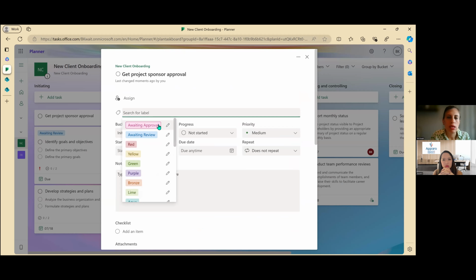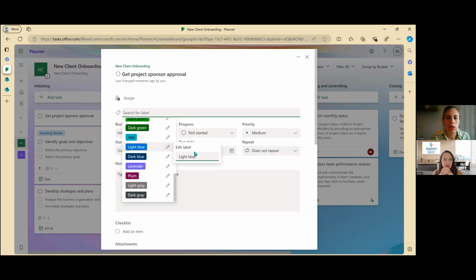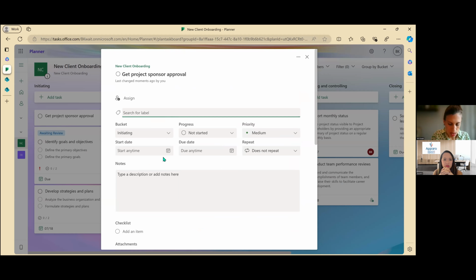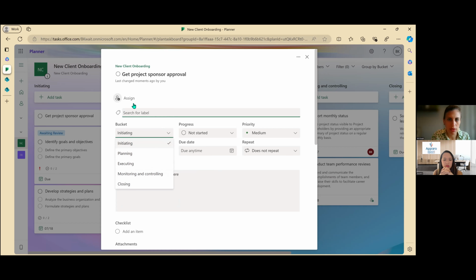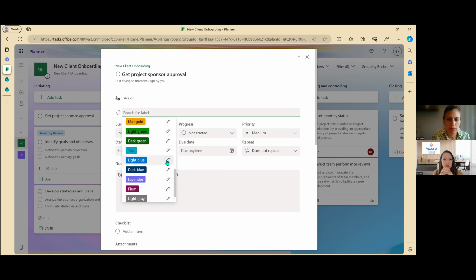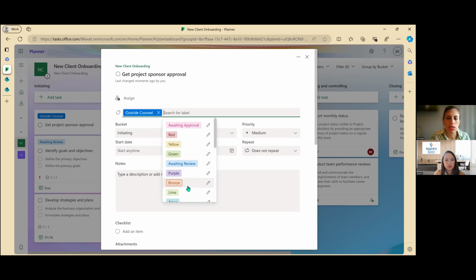The nice thing about these labels is you can customize them. You can see that a lot of them here are just the name of the color that the label is, like light blue. If I decide I want to rename this, light blue, we'll change this to, oh, it's not letting me type in there. Let's try one more time. Outside counsel. So this means that I need to have somebody else take a look at this. So I can apply that label, and I can put multiple labels in here, as many as I wish.